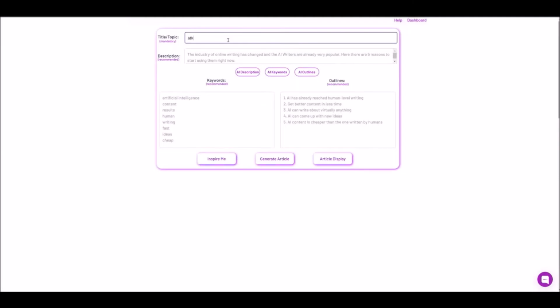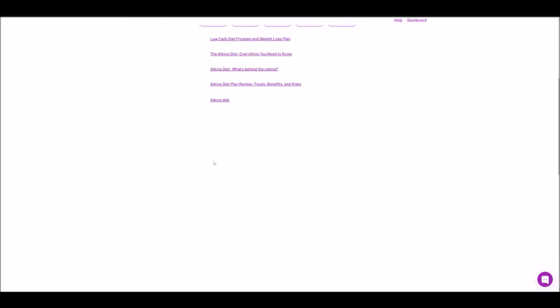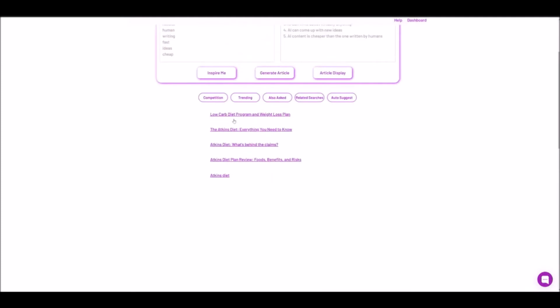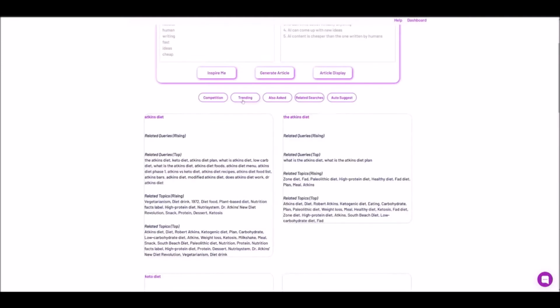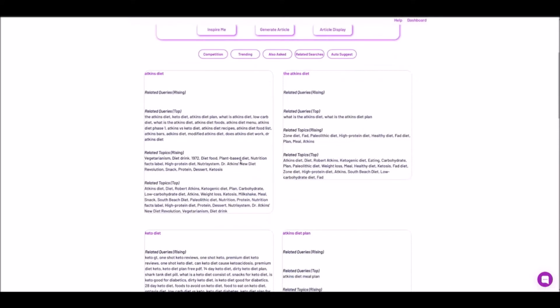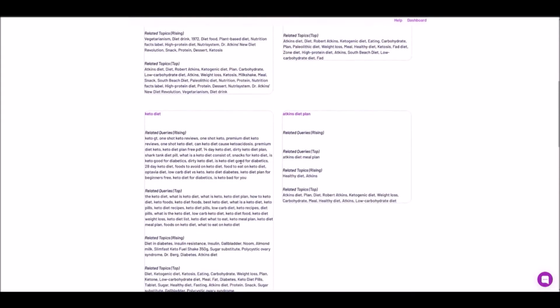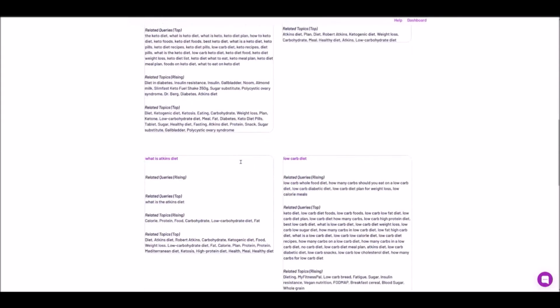Enter your topic in its specified field and click on the Inspire Me button to use this tool. Approximately 1 minute later, our tool will display your requested report. Once your report is generated, by clicking on the Trending button, you will see the trending queries and topics for both your topic and its related ones, too.